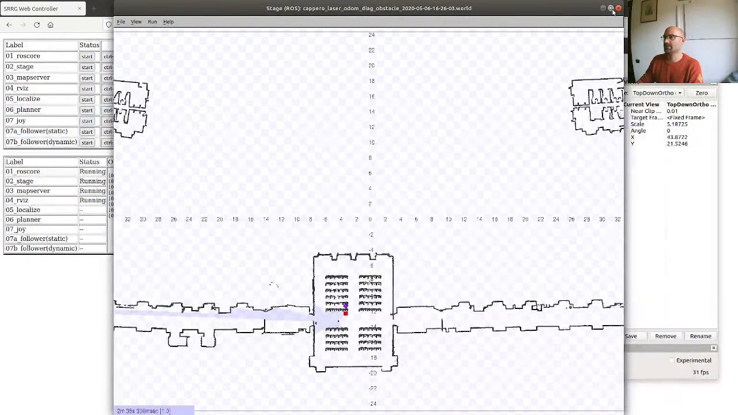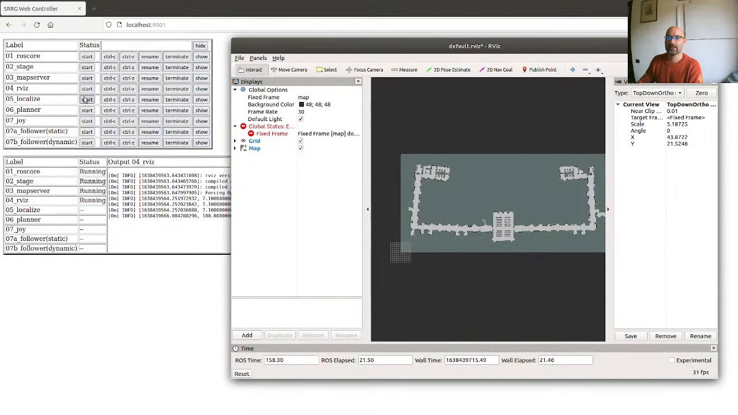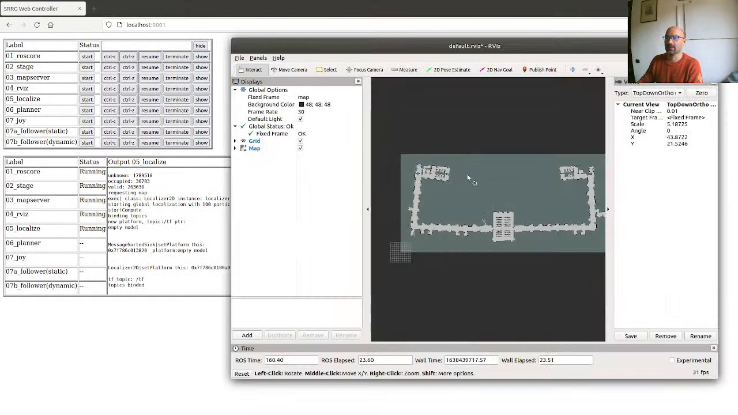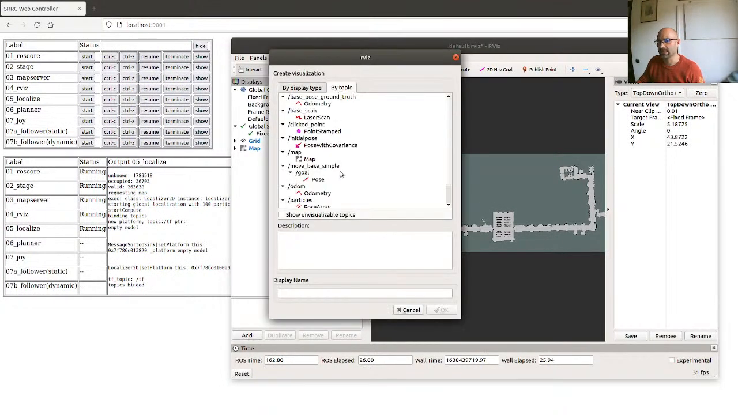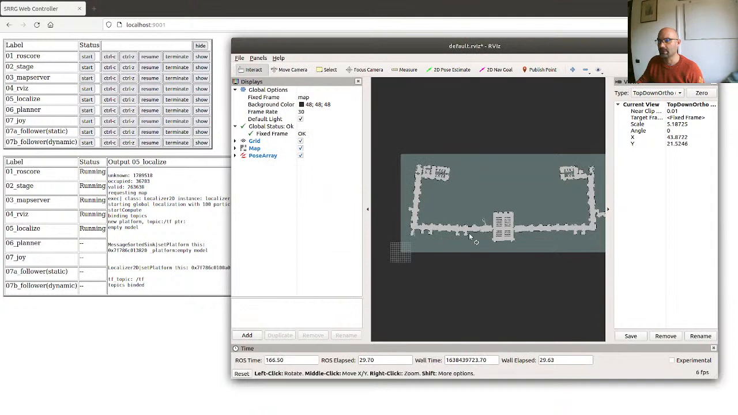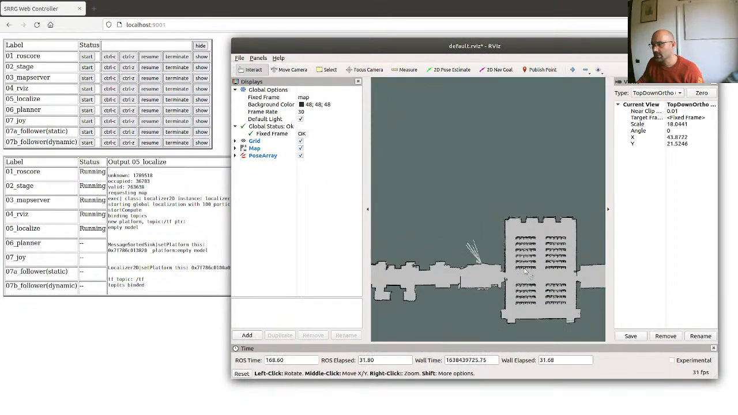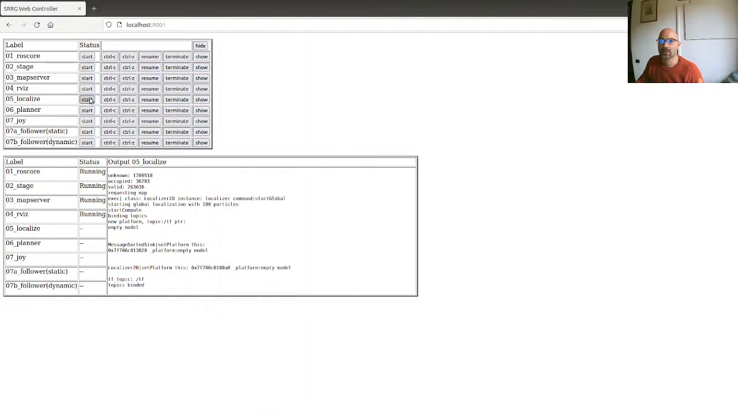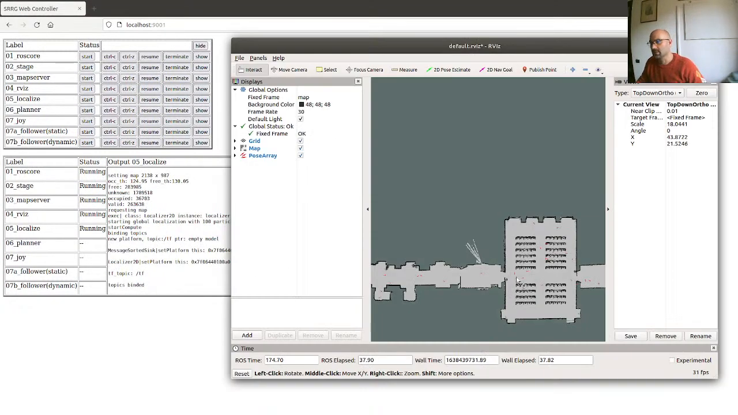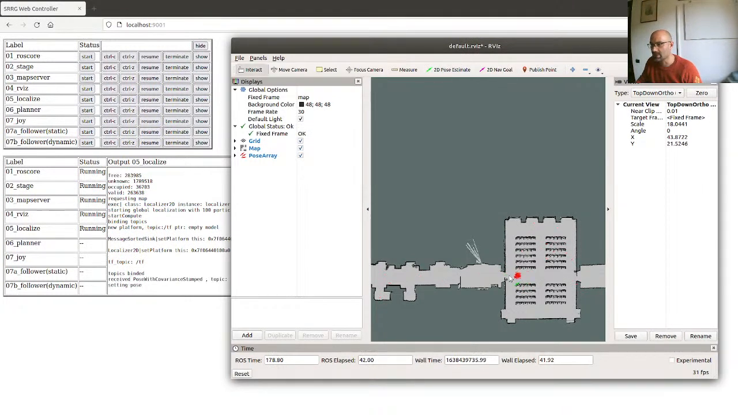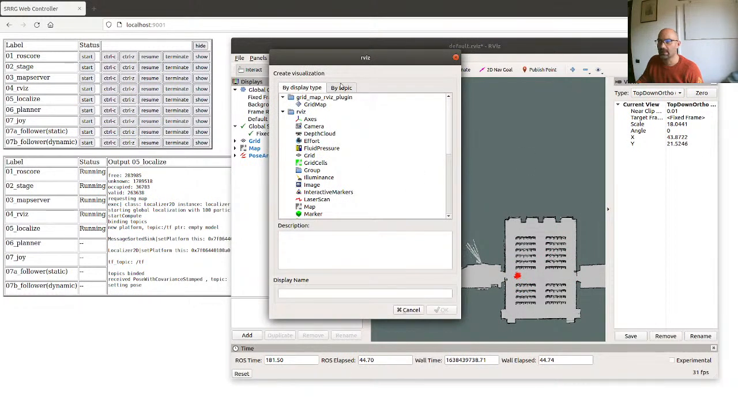Then the stage, I blast it, I minimize it. I start the localizer. But of course here you have to select the particles if I want to see something of the localizer, right? Start the localizer. Oh, I see the particles. I set the pose estimate more or less where the robot is. Shall it be here? Of course, I need to modify the pose.